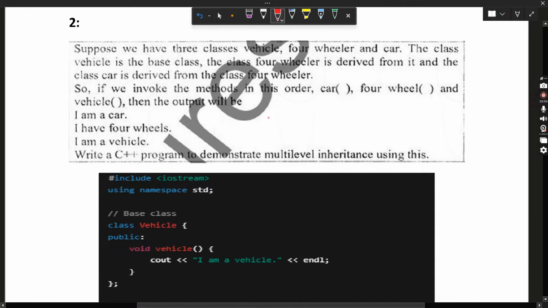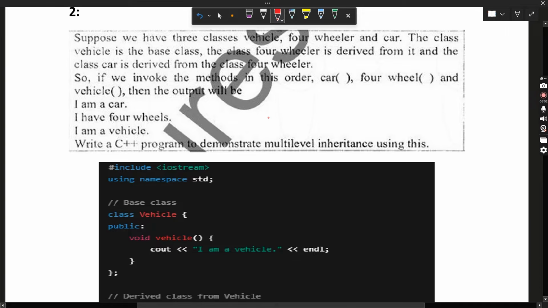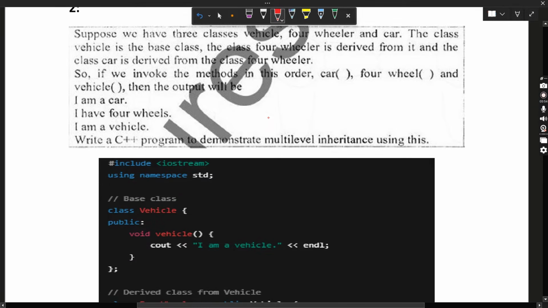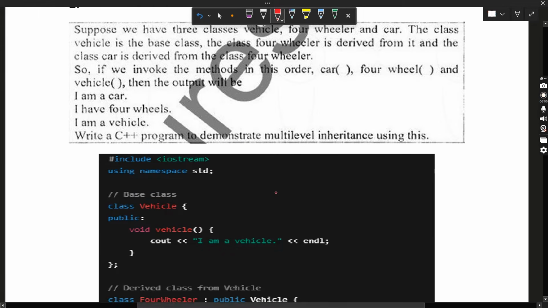Okay, sorry, it's a multi-level inheritance because it's in levels. Okay, it's like keep increasing. A derived class is inheriting a base class, and furthermore a derived class is inheriting the previous derived class. Okay, so it's a multi-level inheritance. And the class car is derived from the class four wheeler. So you invoke the method in this order: car, four wheeler and vehicle, and the output will be this.